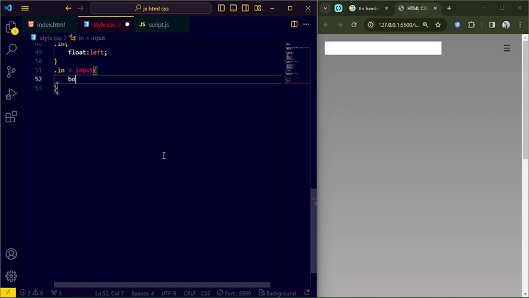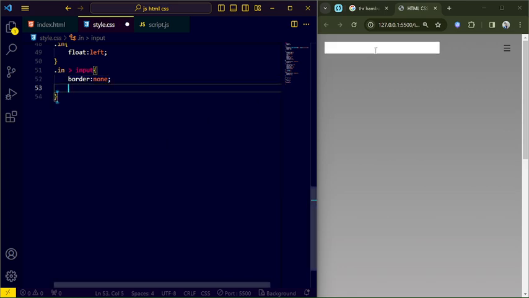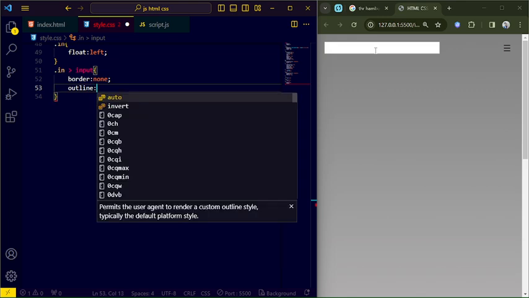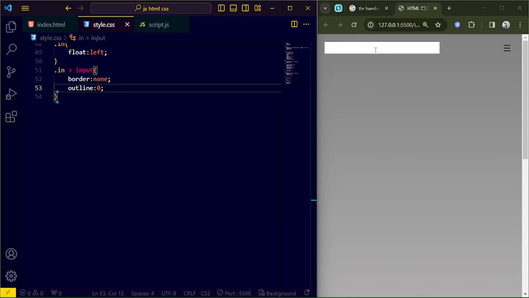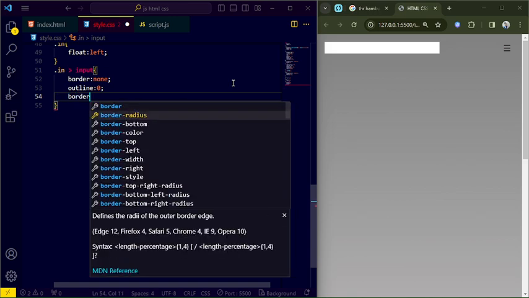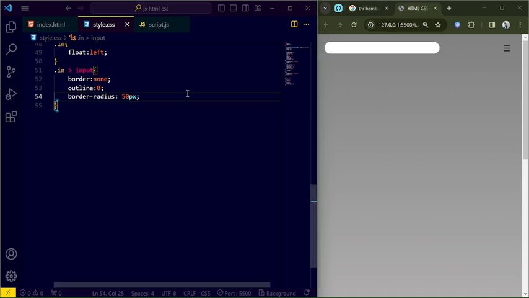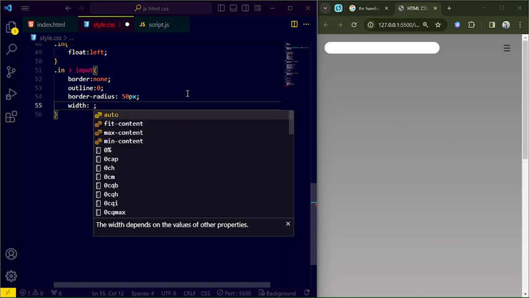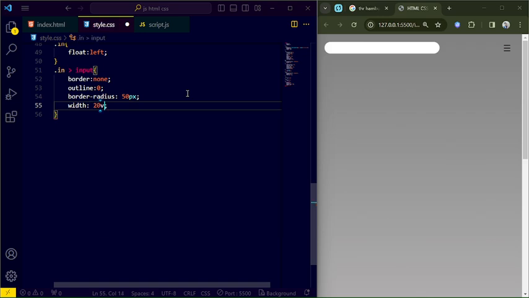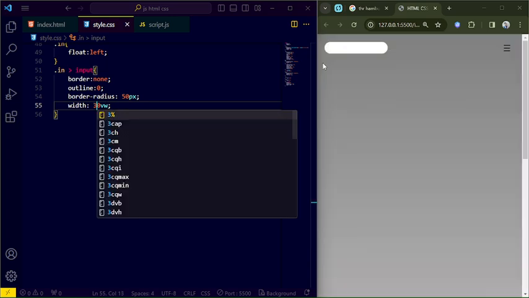It has the border none, and what will be here? The outline will be 0, like this. Now it looks like this, and there will be a border bottom, border radius of like 50 pixels. Like this, there will be the width of it. If I add the width of 20 VW, save it. It's like this, a little bit 30 VW, not 70 VW, like this.